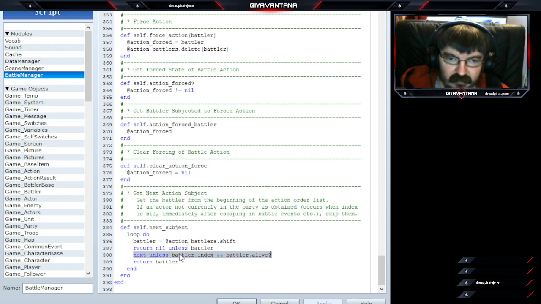So just to explain that in a bit more detail, next goes to the next iteration of the loop. And we will do that unless the battler has an index, and we'll see when we get to the battler what the index method does, but basically it will either return a value or it won't. And the alive method checks to see whether the battler is alive or whether they are dead or not. So we want to keep this battler if they have an index and are alive. If they're not, we don't, so we go to the next one, and then we return the battler.